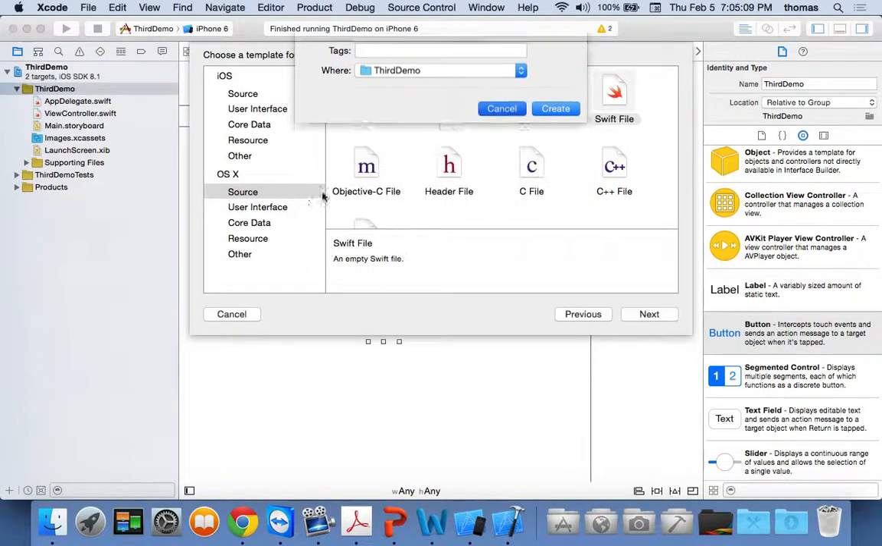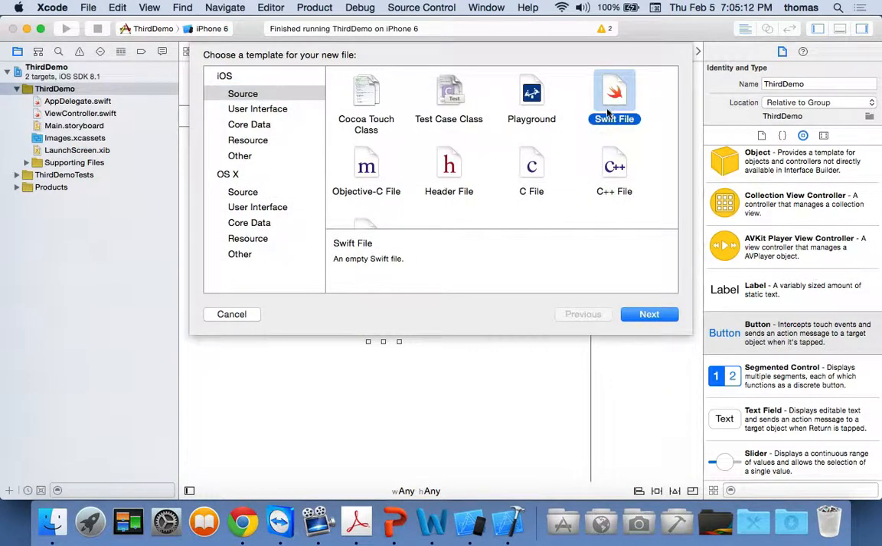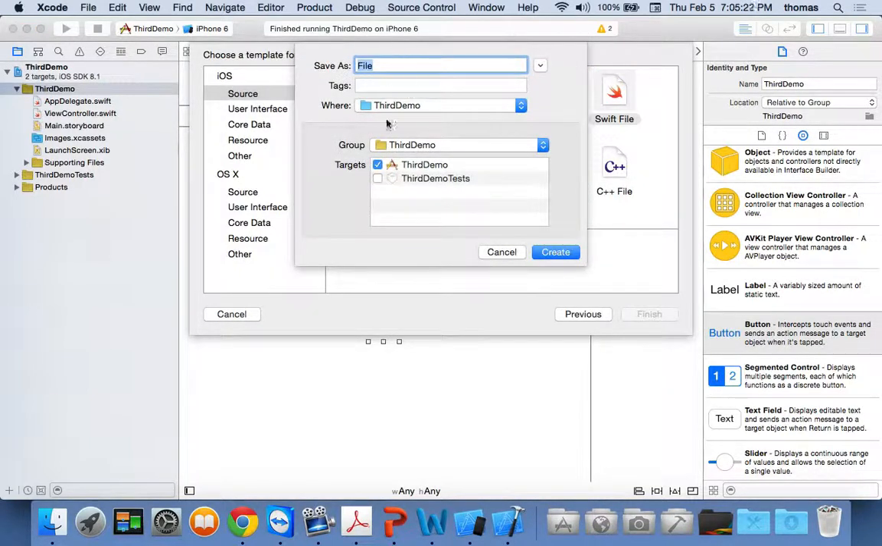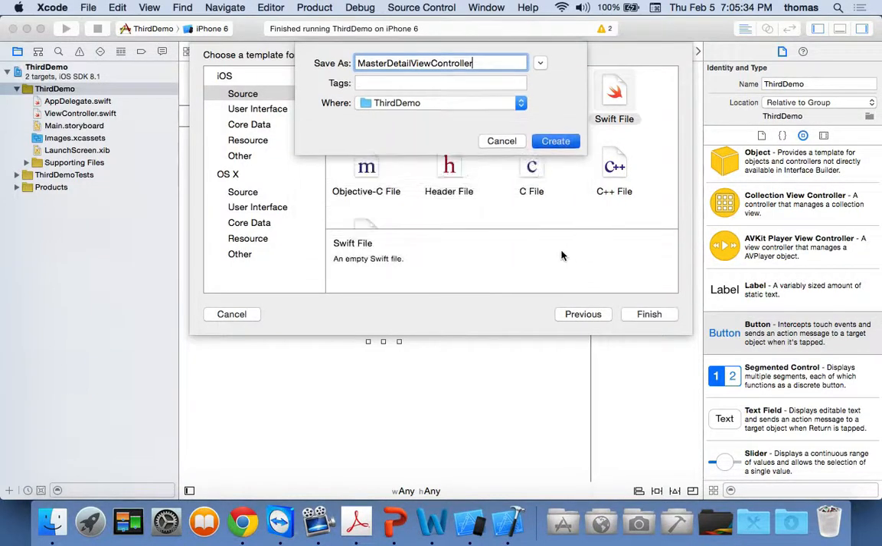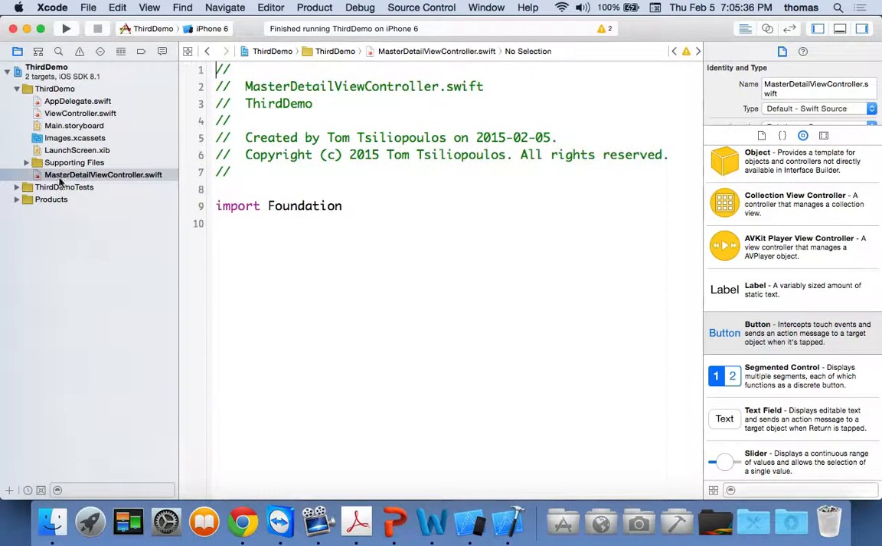Oh wait, wrong one. iOS Swift file. This is Cocoa, OS X. I don't want to choose the wrong one here. So a Swift file, that's going to be my iOS application. Click Next. Okay, and then I can call it whatever I want. And I obviously want to call it something to do with view controller, like master detail view controller, right? And I'm going to create it. What this does is it creates a space for my application. It's still inside of my third demo. I can put it wherever I want, see it wherever I want, organize it the way I want.